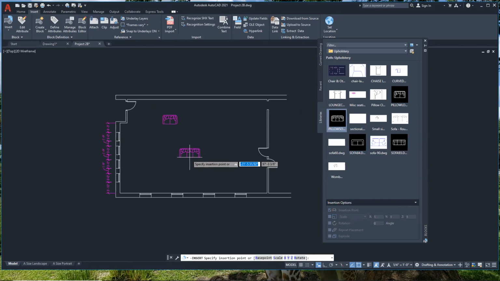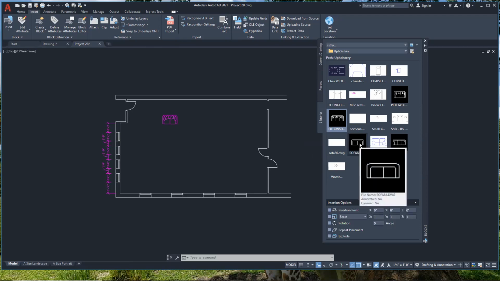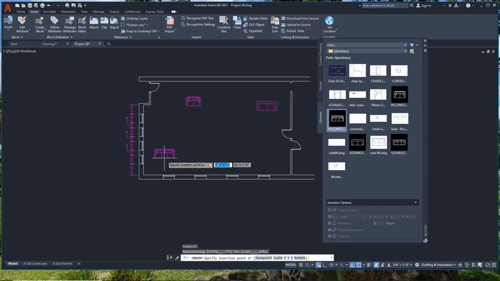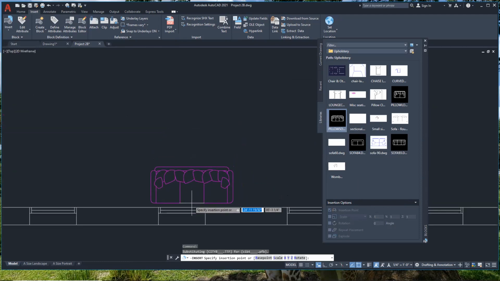I guess what happens is if I don't have this checked, I guess I'm learning here. If I don't have this checked and bring it in, it just sort of drops the block. But if I have this checked and I bring it in, AutoCAD is waiting for me to choose an insertion point.